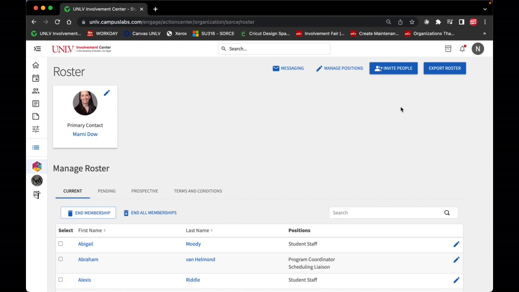The Involvement Center allows officers to send out what they call a relay, or mass email message, to people in their organization. The relay comes from the Involvement Center instead of your personal email. You're able to send relays to either all of the members of your organization, select individuals, or certain positions within the organization. This is a great way to communicate if your organization has a lot of members.